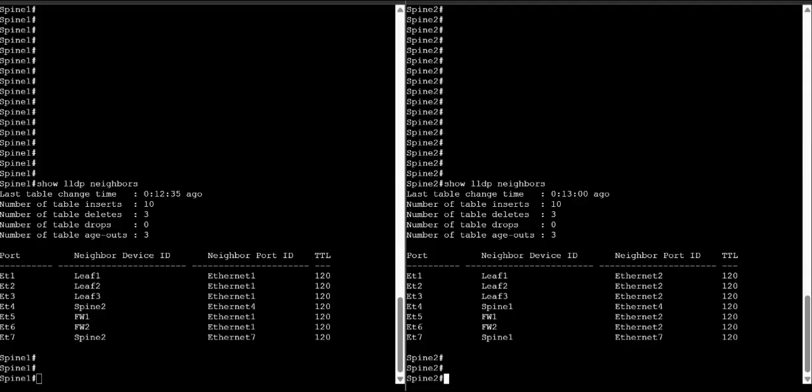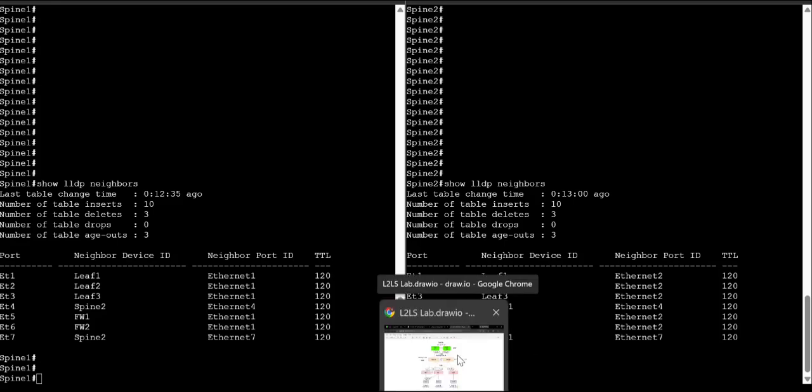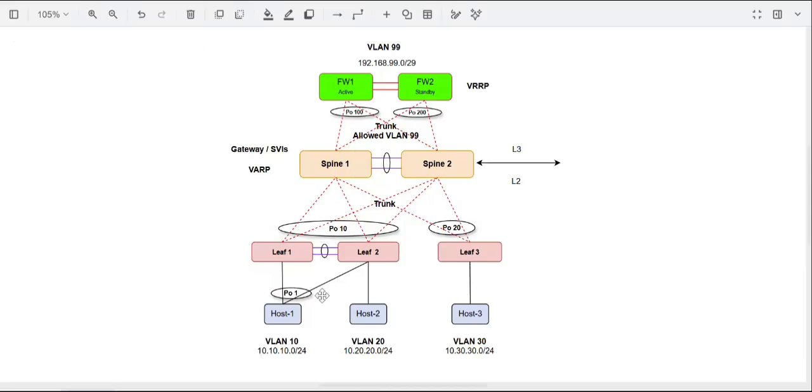So before starting the configurations, let me explain what we're trying to achieve here. I'll be configuring MLAG first on spine 1 and 2 and leaf 1 and 2. Then I will configure port channels 10, 21, and 100 and 200. Then I'll configure the SVIs, gateways, and VARP on the spines. So that's how I'm going to proceed.